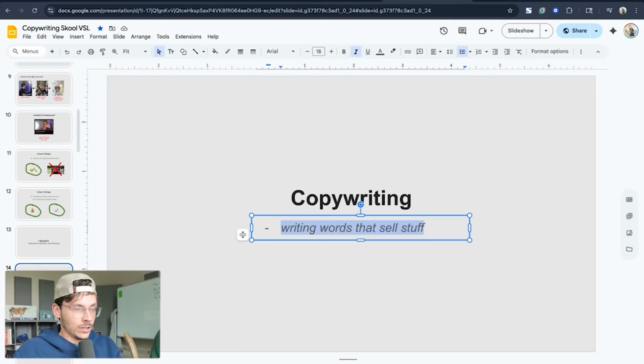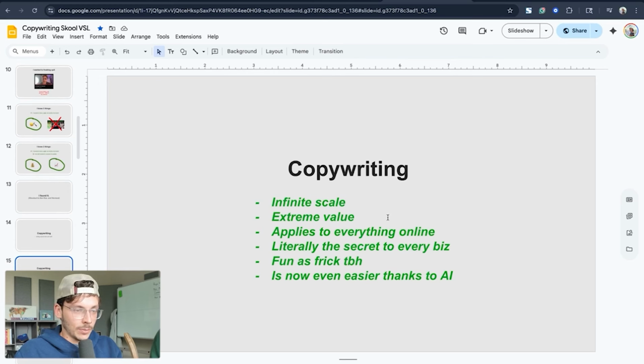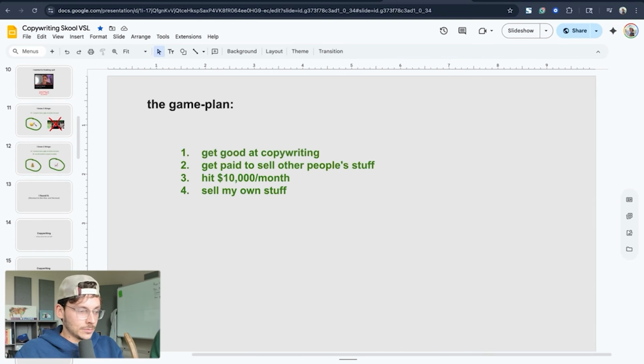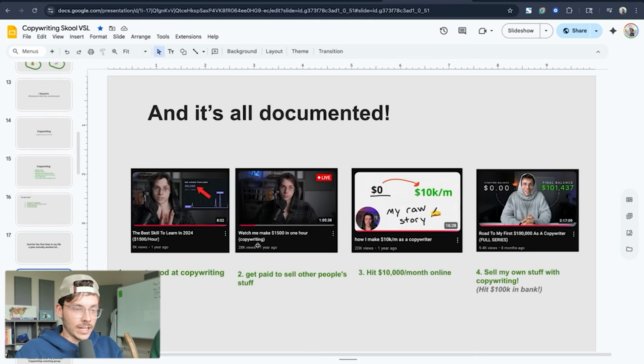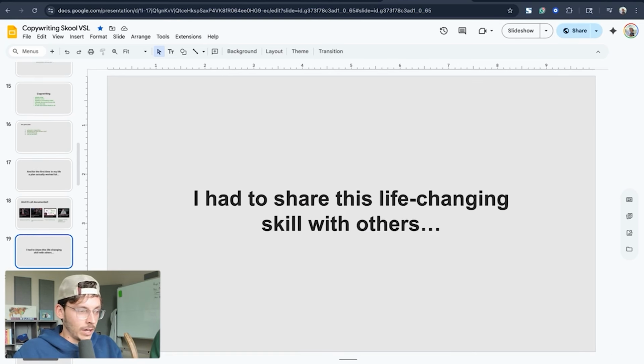So now they see that, man, my life sucked before copywriting, because it did, legit. And then I found copywriting, and now what changed? So I talk about how copywriting is insane, my game plan, and then for the first time it actually worked. And then I give them another kind of flow chart of I got good, I got paid to sell stuff, I hit 10K a month, then I sold my own stuff. Then I talk about the next question.